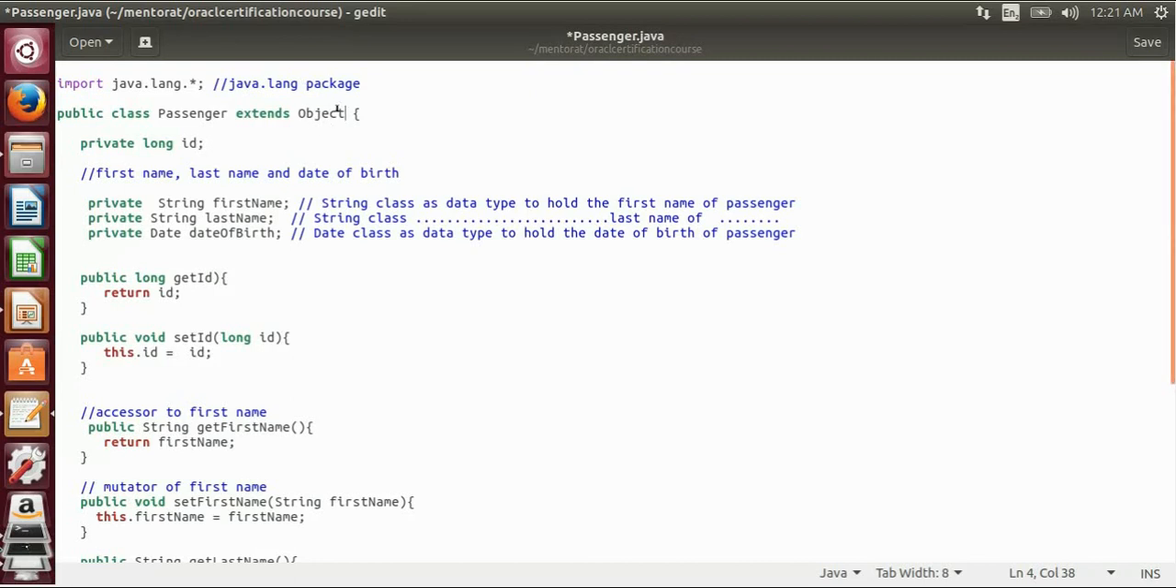Also there is the extends Object that is also added implicitly. The Object class is the superclass of every Java class. I mean every Java class in the language will inherit directly from the Object class. There is an inheritance. So this is added also.